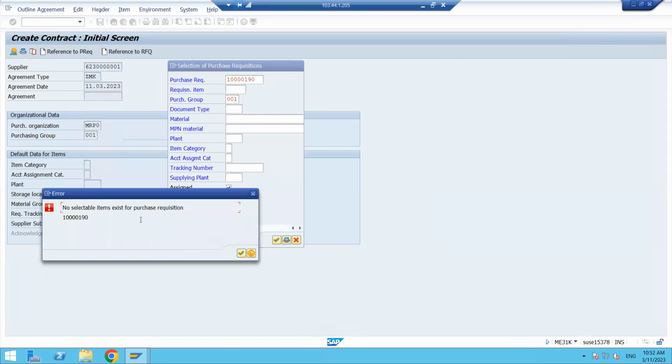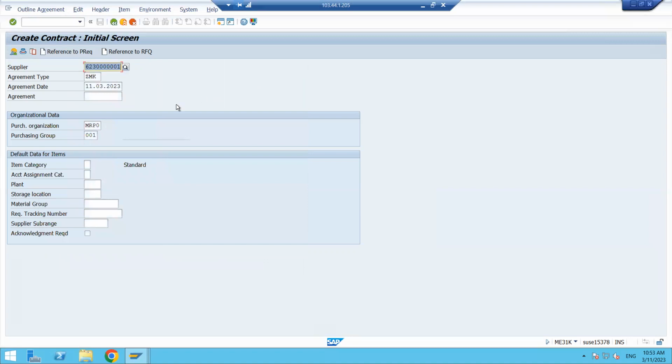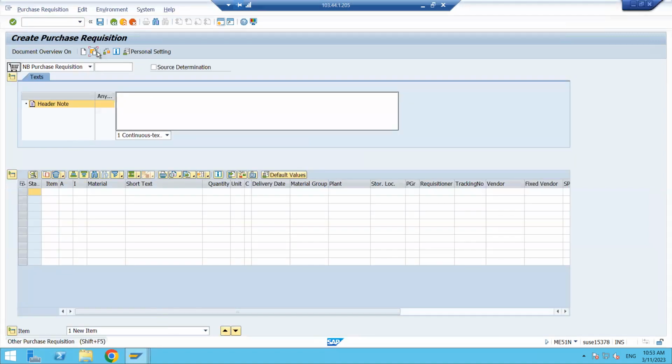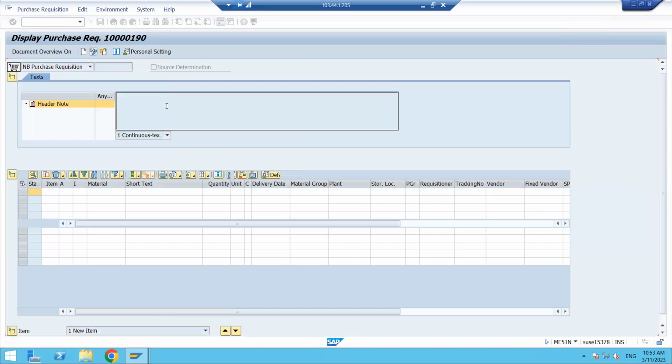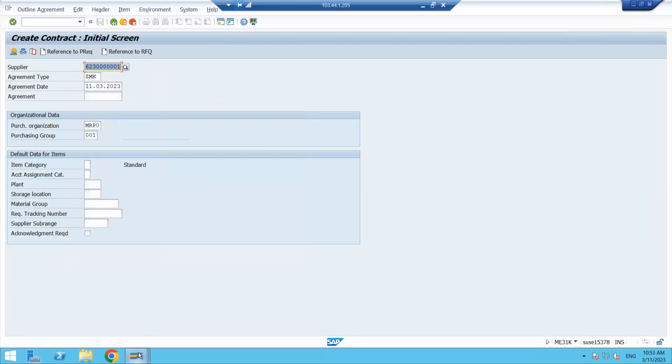Now see what it is saying: no selectable item exists for purchase requisition 1190. So this is what it is showing. Now let me check the purchase requisition. Right, so this was the purchase requisition number. Let's see whether it is allowing or not.